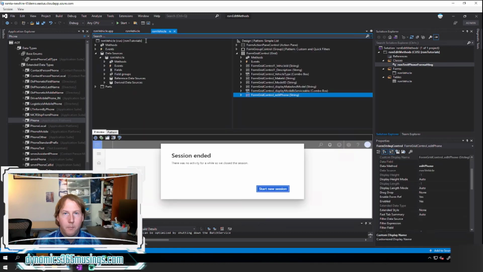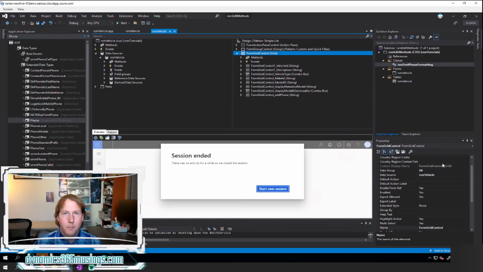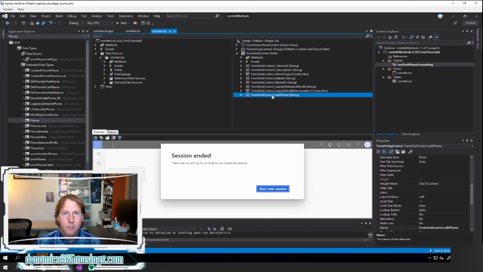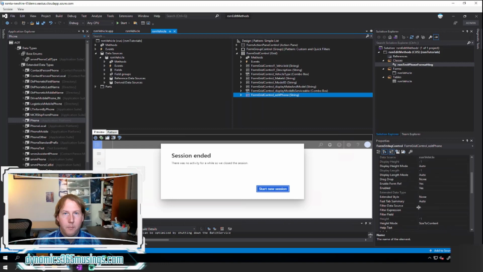Then I came over to my form and I right-clicked on my form and said restore. That makes the form read my field group and update the grid that I have that's using my data group called all. It then automatically added this form control for me called form grid control underscore edit phone and set the properties for me. If you're not using a data group, you can right click on your grid and just add a field like normal, add a string control, and then go ahead and set the properties.